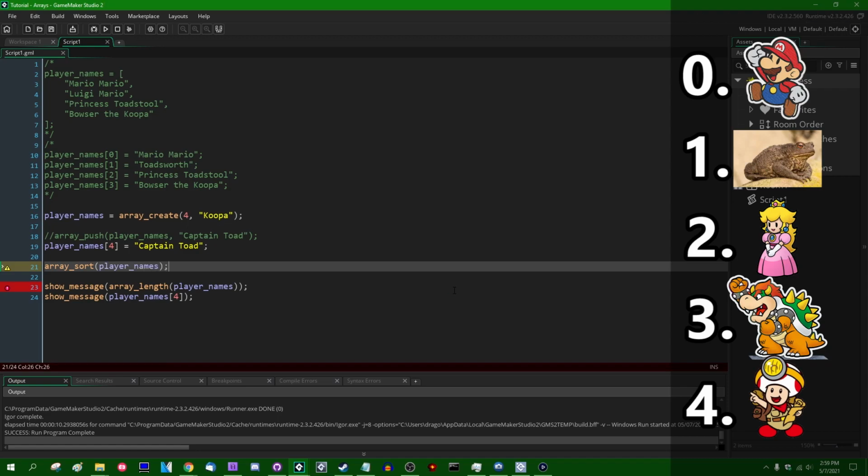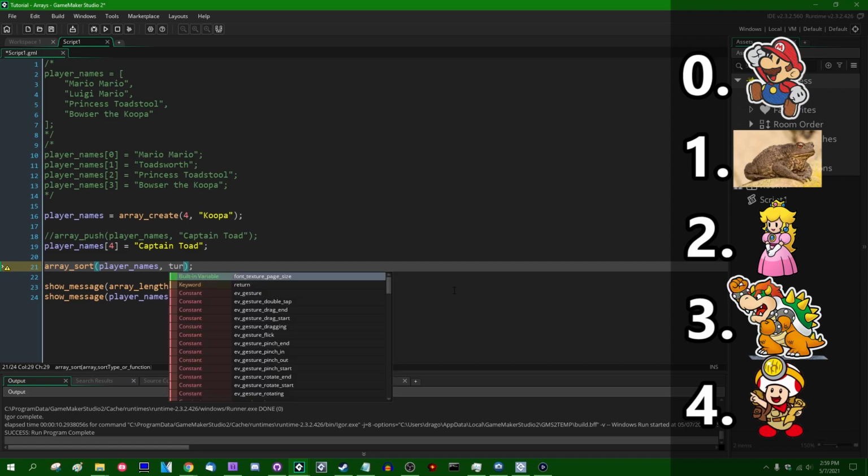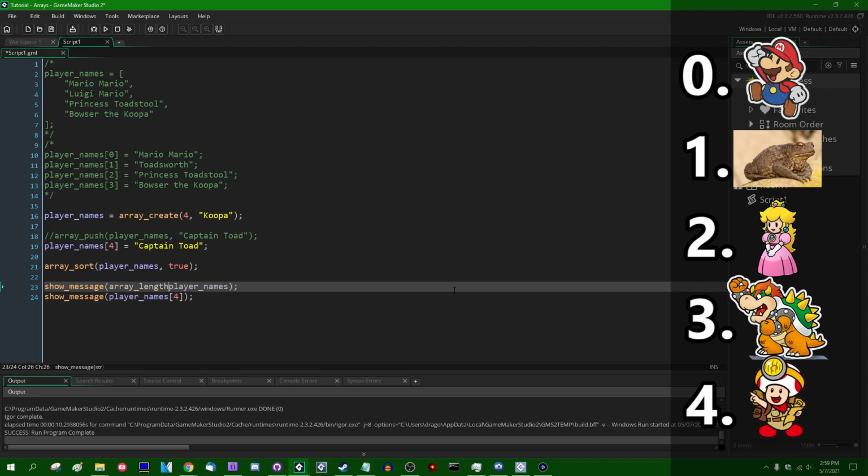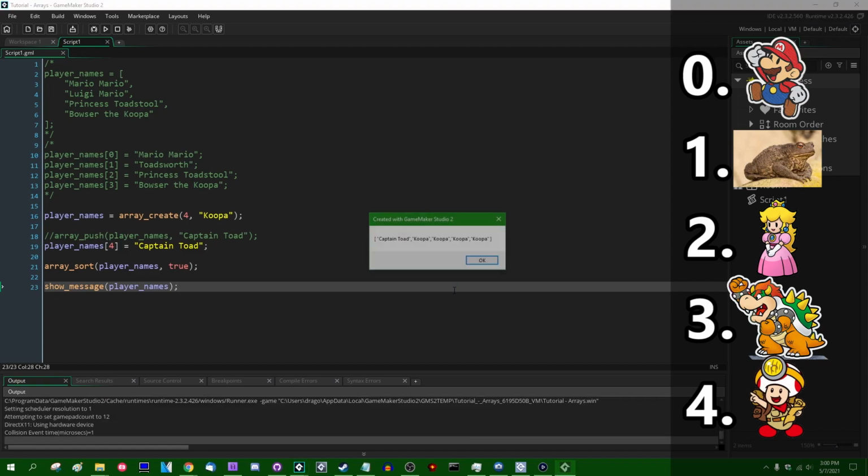You have player names. You can pass the player names array to the function, and it's going to take a second parameter. This is going to be sort type or function. To keep it simple, you can just make this a true or false value, and you can just let it do its thing. I'm going to show the contents of the entire array again, and there's still 4 Koopas in there.